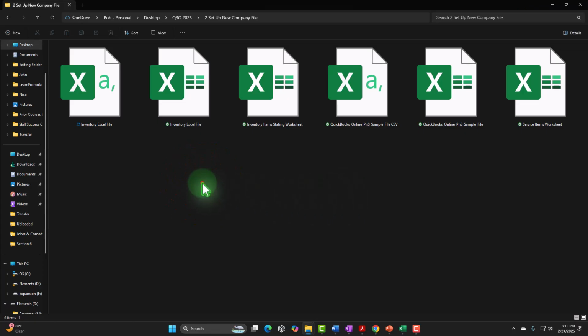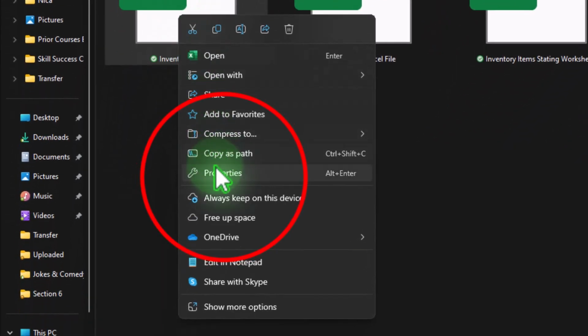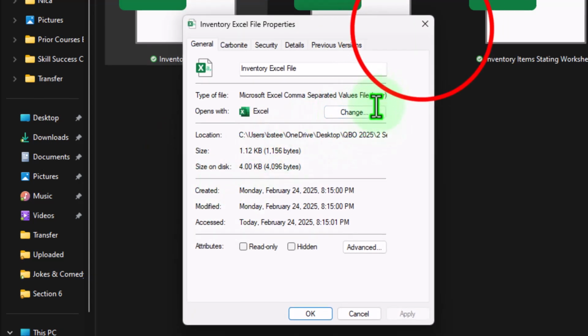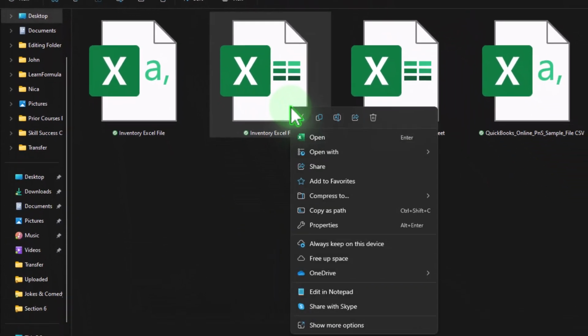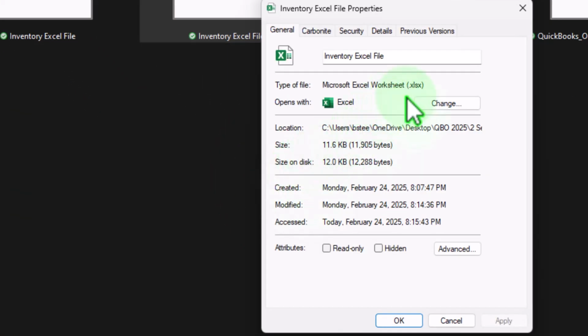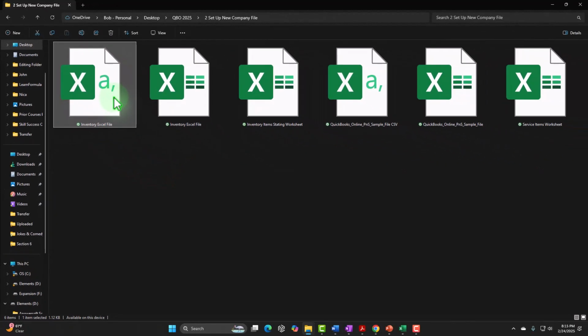So the CSV file, if you just look at it in your system, is going to look kind of like an Excel file typically, because you can open it with Excel, but you can see it has a little bit different of an icon. If I right click on it and look at the properties, I can see it's not actually an Excel file, it's a CSV file, versus this one, which is an Excel file.